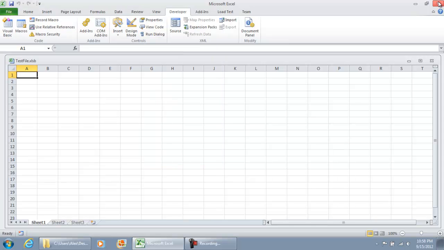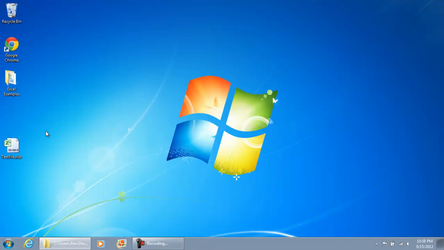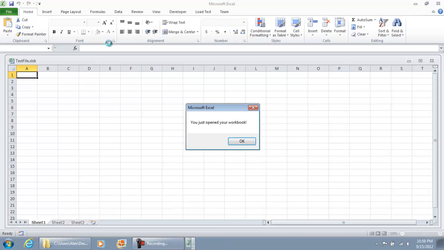So now it's time to close Microsoft Excel. Now if this file is opened, we should receive a message box as soon as the file is open. So I'm going to open it up, and we have the screen come up: "You just opened your workbook."